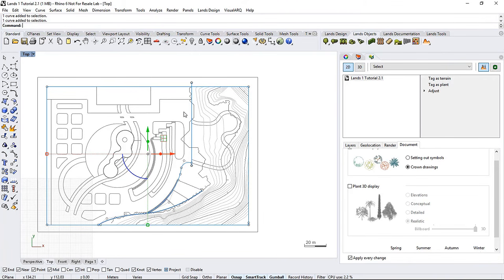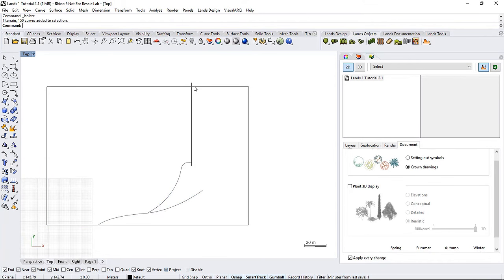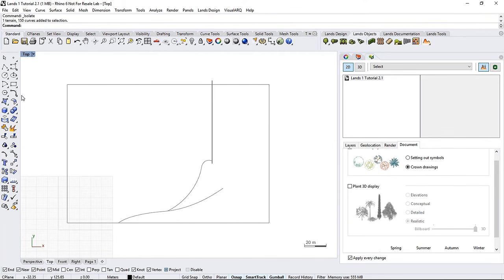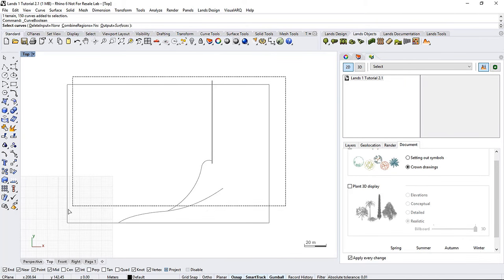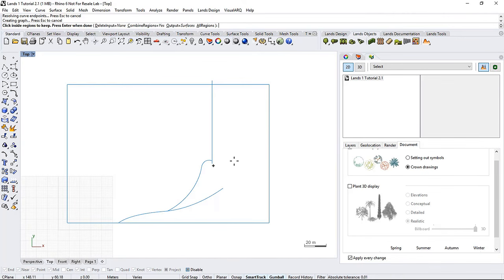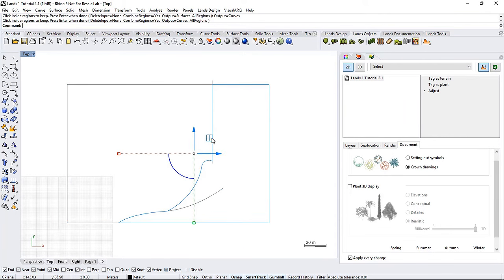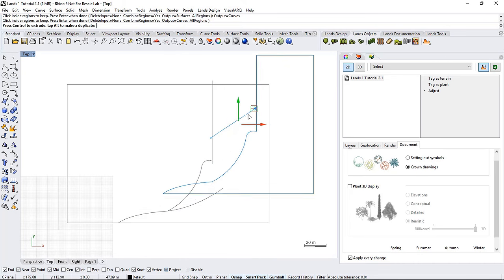I'm going to isolate the selection using the Isolate button in Rhino's Visibility toolbar. I'll run the curve boolean command, found here. I'll select all the curves, click inside one of these regions, say here to the left, select curves as the output in the command line, and hit enter. As a result, I get a polyline that I will use as a terrain boundary.